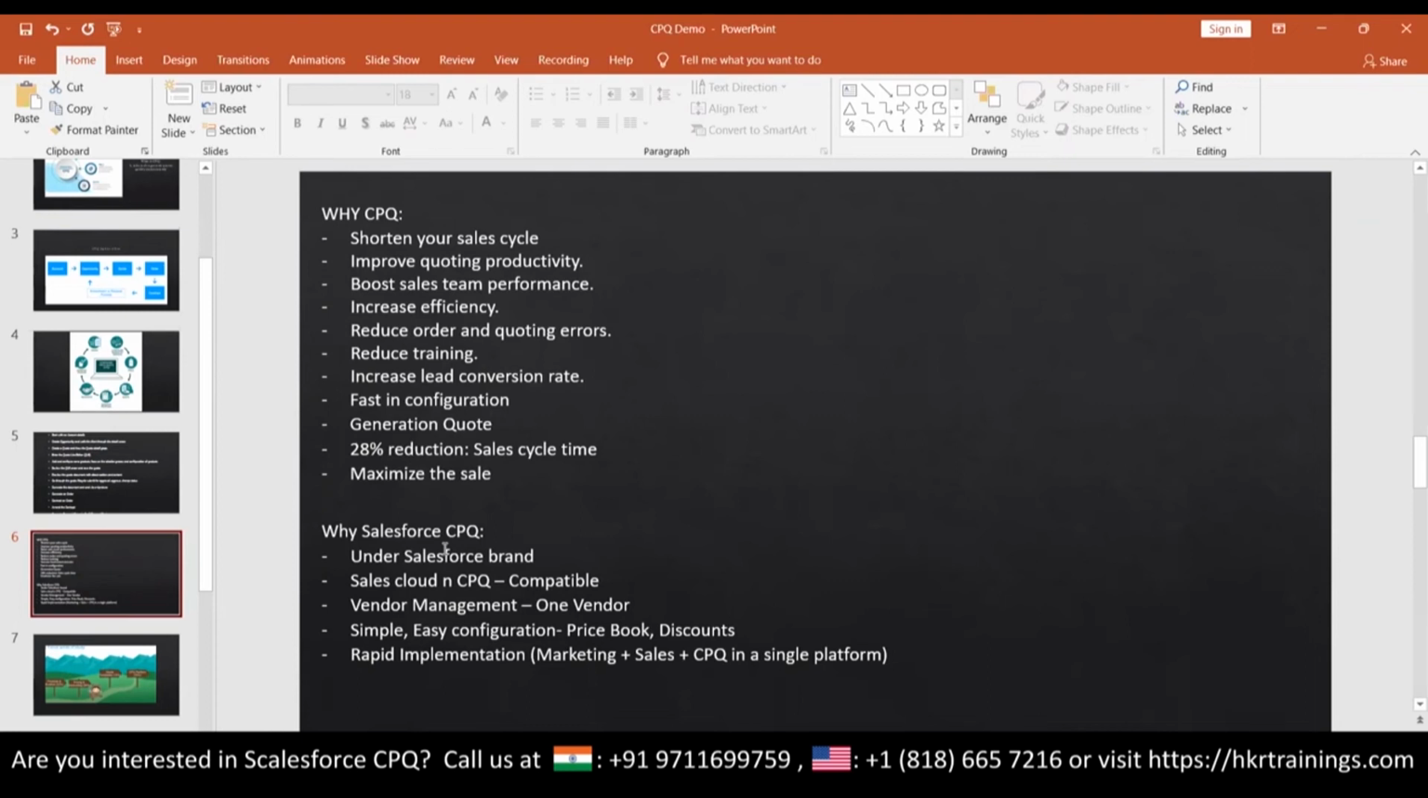There are many vendors providing CPQ solutions, CPQ applications. Like Steelbrick, which has been acquired by Salesforce and renamed to Salesforce CPQ. And we have Aptus CPQ, and we have Conga CPQ. There are many competitors in the market. Then instead of all these competitors, why do we need Salesforce CPQ?